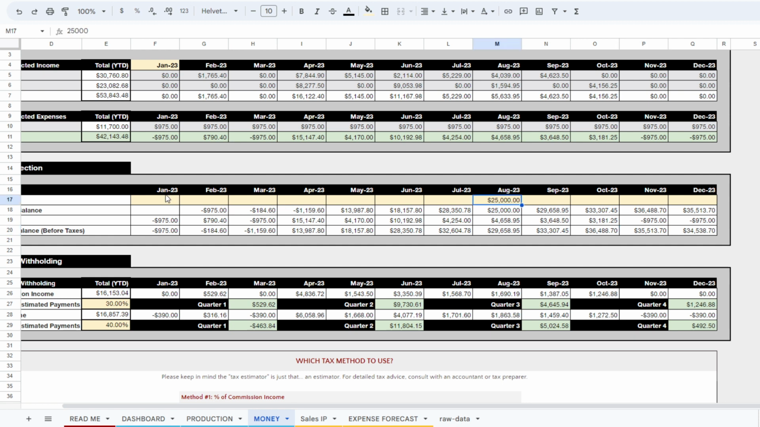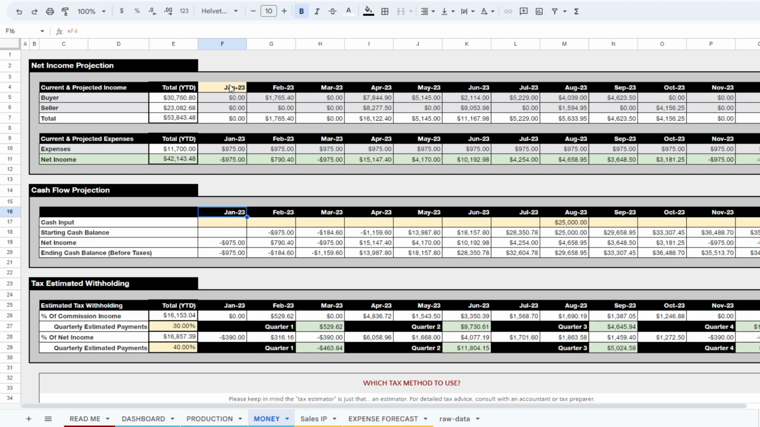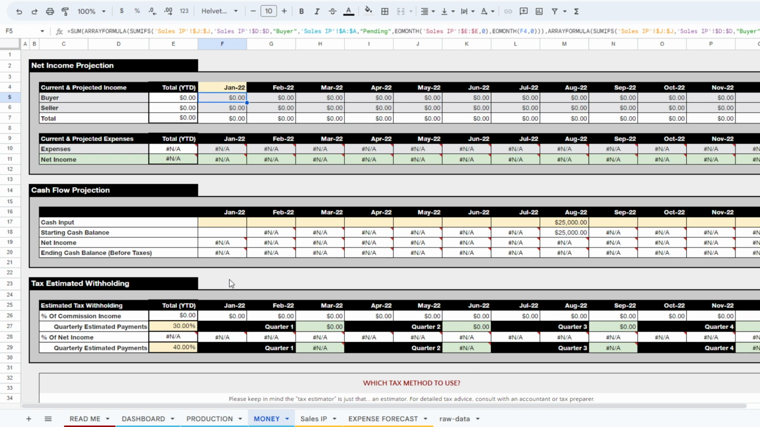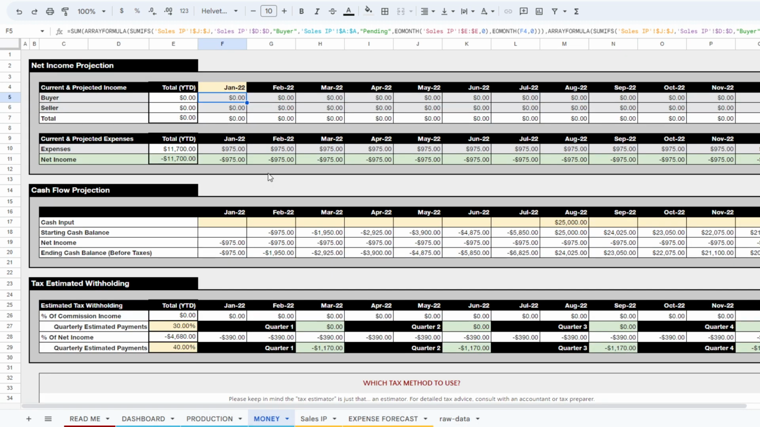And then let's say you're a new real estate agent and you don't have a whole lot of expenses. So we kind of want to model out our income. We could model out what it might look like if, for example, you were trying to see how your cash would be affected by not having any income when you're starting out.